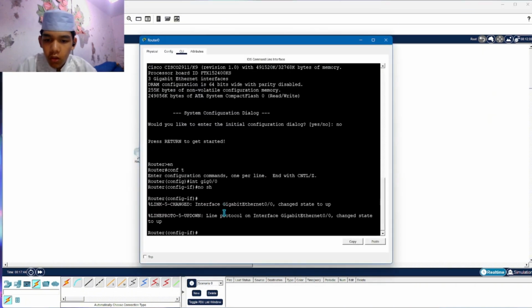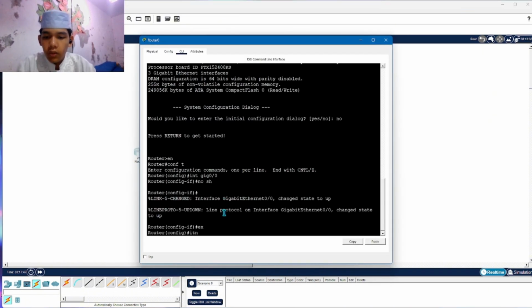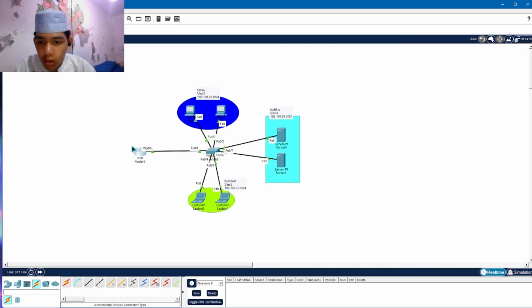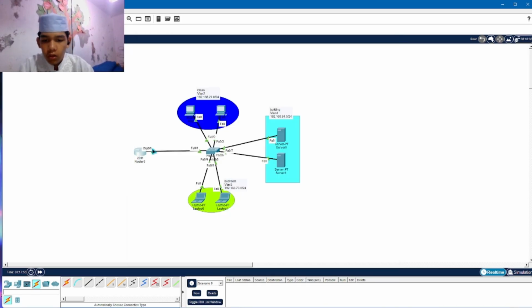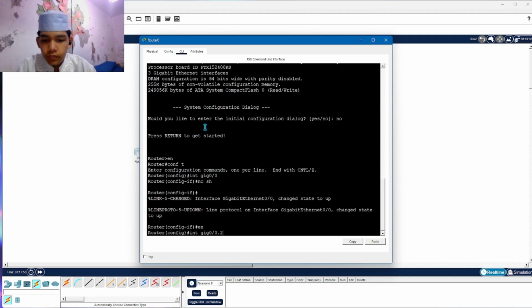So how to make it? You go to interface gig 0/0 and dot. If you want to make the subinterface for VLAN 2 first, you make it dot 2 because it's already VLAN 2, right? We already made it.